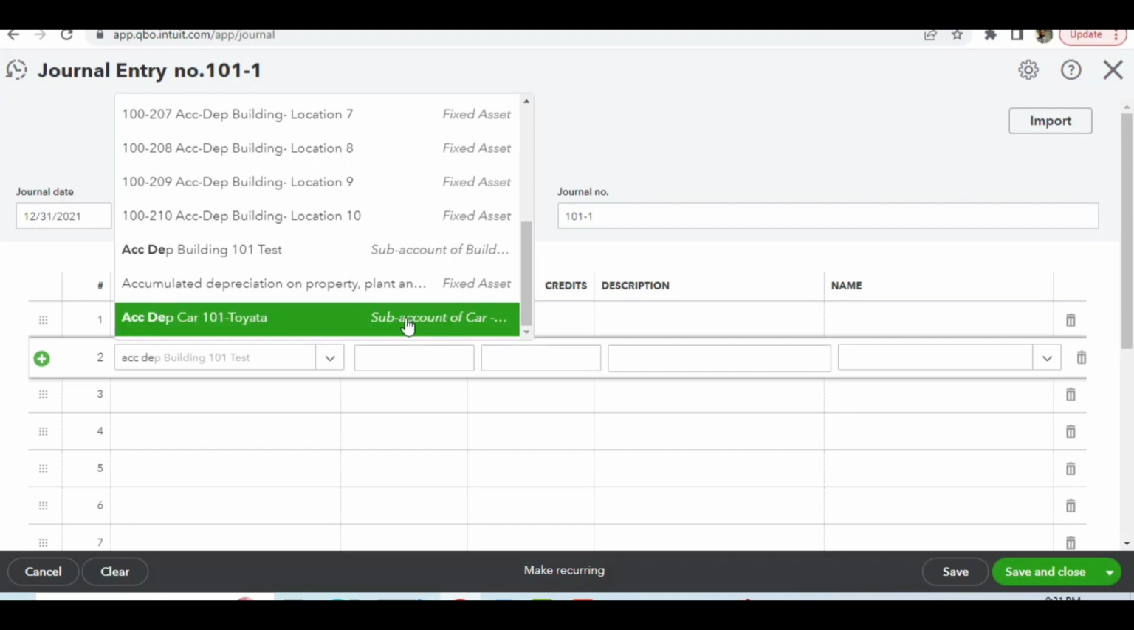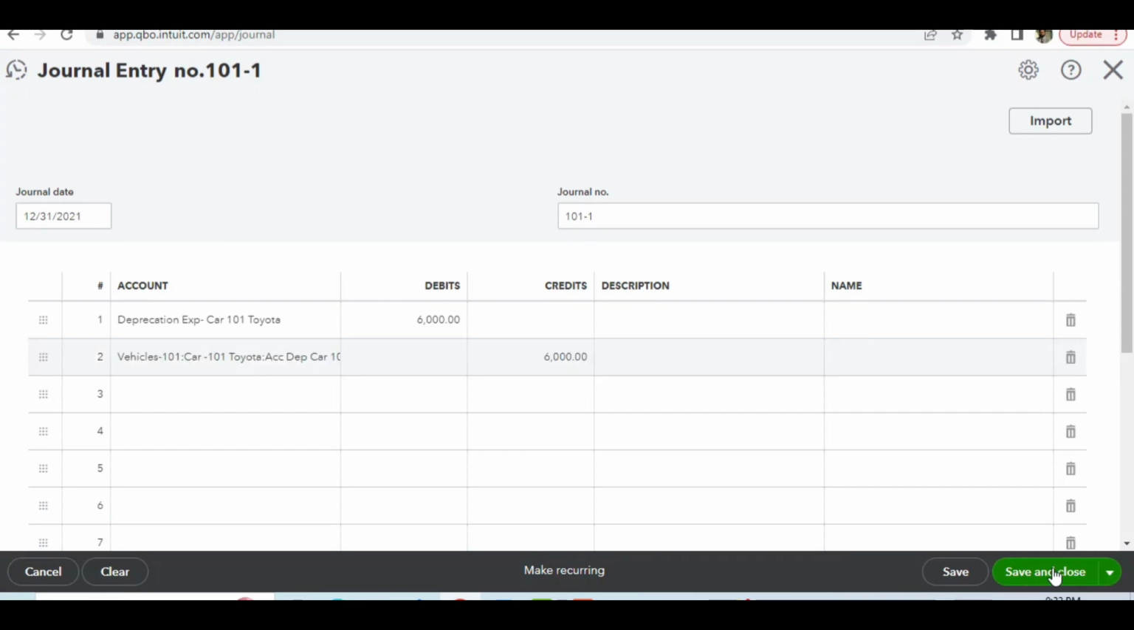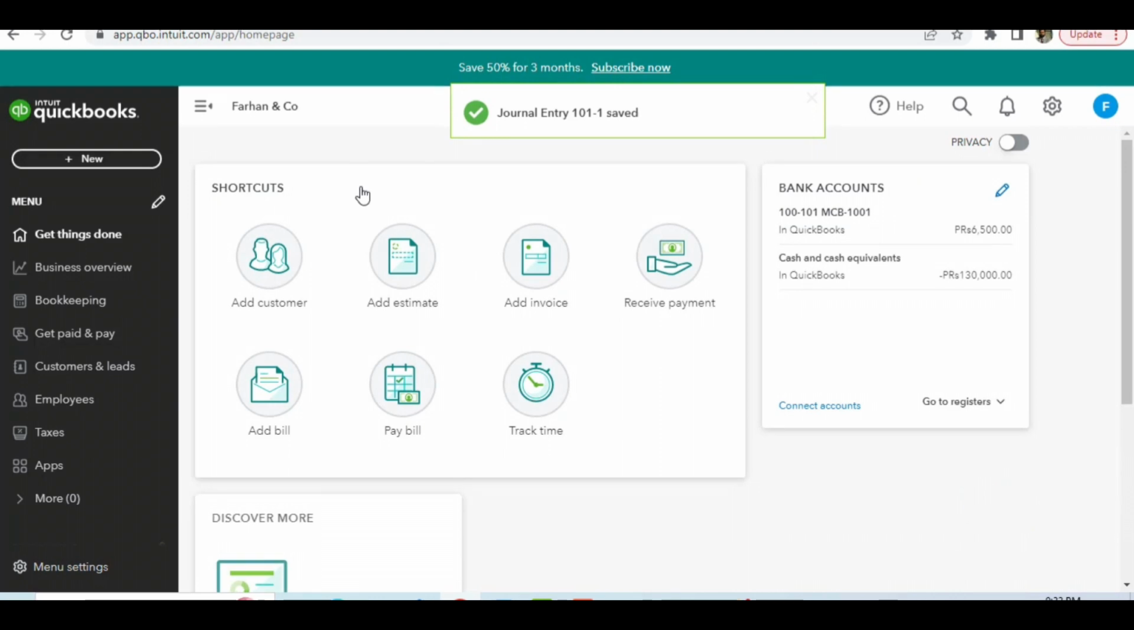Obviously we have to see which account is related to which specific account or sub account. So we are selecting that one. The 6,000 is there, and then we save and close. So depreciation is debit, the Toyota vehicle account, and the accumulated depreciation account is credit. So we just save and close that one. Now the new entry is saved.